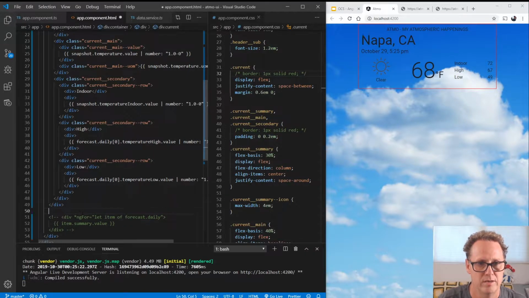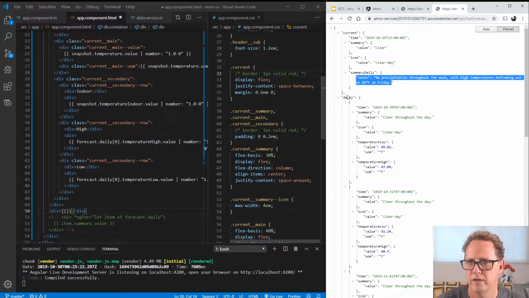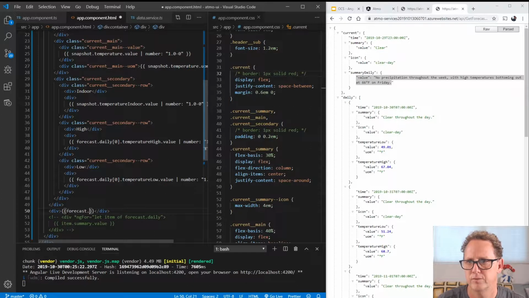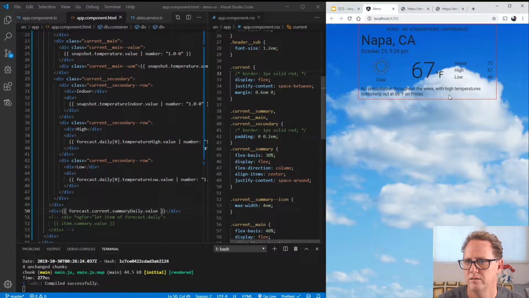Okay, so down here, we'll do another div, and we're just going to bring in, that is going to be under forecast. So we know we have forecast, and that's going to be current and summary daily dot value. And let's save that, look at it. Okay, so there it is, no precipitation throughout the week. High temperatures bottoming out, 66 degrees Fahrenheit Friday, perfect.